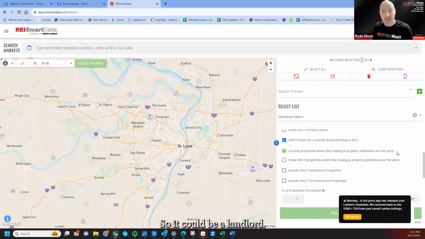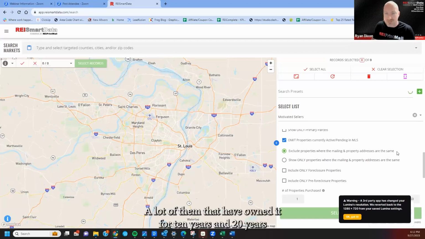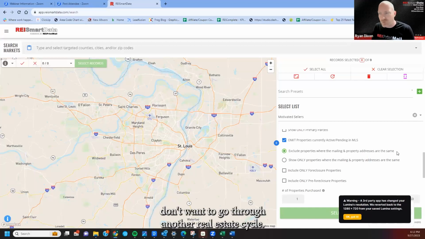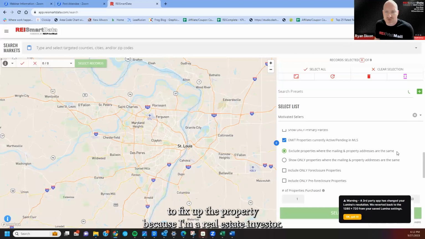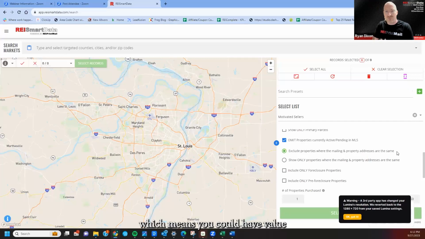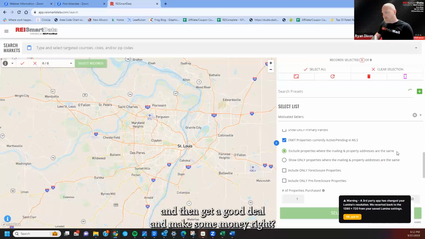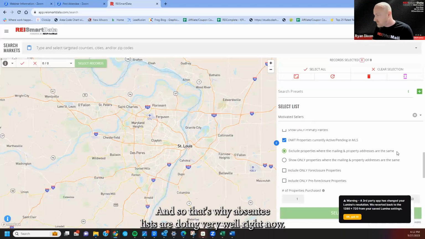So it could be a landlord. Tired landlords are great right now. Why? We're at the top of the market. They're seeing it come down a little bit. A lot of them that have owned it for 10 years and 20 years don't want to go through another real estate cycle. So they're saying, I want to get out now. And I'm not dumb enough to fix up the property because I'm a real estate investor. I'm not going to fix it up. I'm going to let the next guy do that, which means you could have value and you could go in, create value, and then get a good deal and make some money, right? And so that's why absentee lists are doing very well right now.